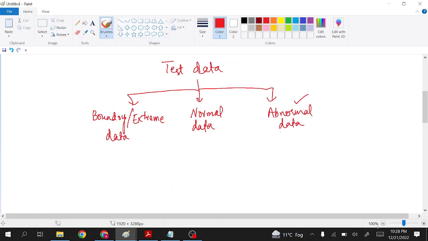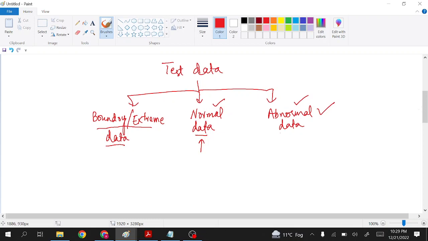So, whenever you have to give examples of test data, choose an abnormal data value. Choose a normal data value. This value should be accepted by the program code. And also choose a boundary or extreme data value wherever it's possible. In a given situation, you can choose a boundary or extreme data value. And this boundary or extreme data value should also be accepted by the program code.